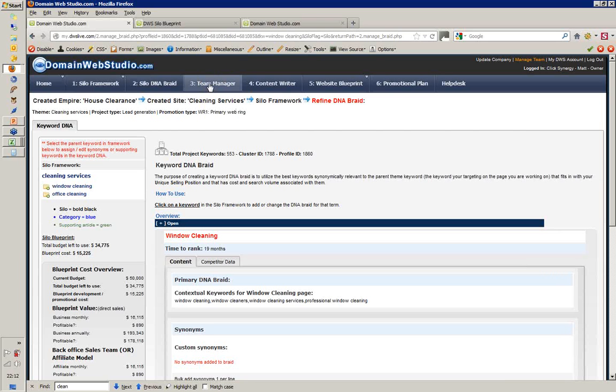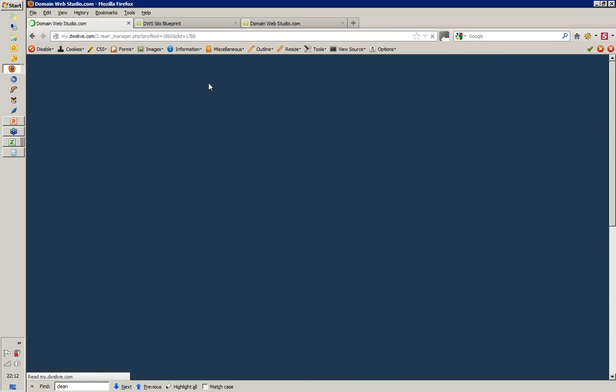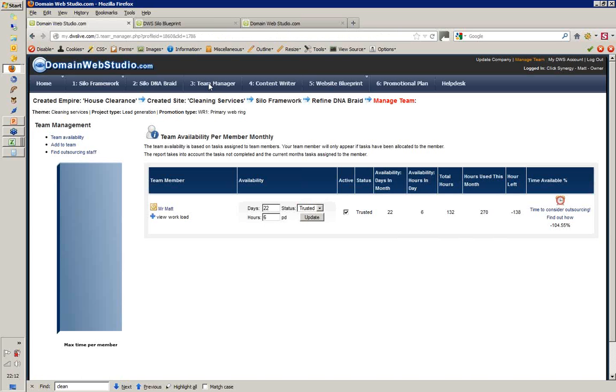Next we come to team management. Team management is a very important module, and this is where DWS helps you to scale your business. So if you're a one-man shop and you're doing everything yourself and working 15 to 20 hours a day, your wife's screaming at you because she never sees you, your kids are not happy with you, they don't know who you are, this is where this can actually change the way you do things.